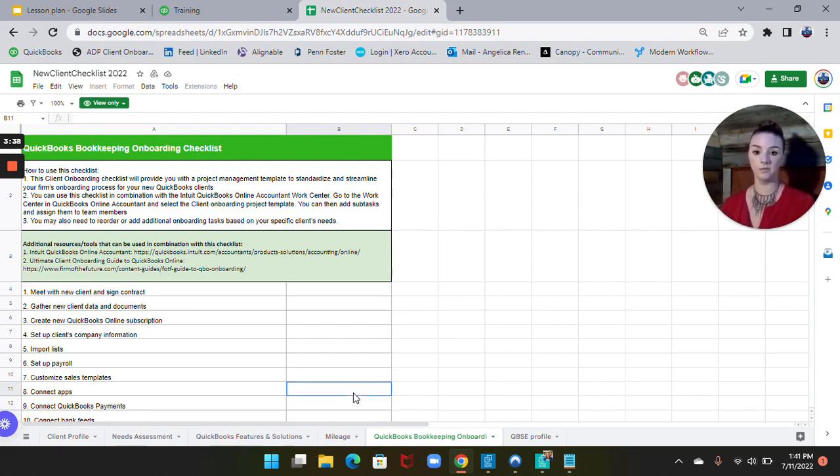Connecting any app. So we talked about this in the last video. Connecting Square, Amazon Business, PayPal, Stripe, so on and so forth. Can't think of any other ones right now at the moment, but those are the main ones. Connecting QuickBooks Payments. So this is a feature that is highly recommended. At least I recommend it. I use it within my own business.